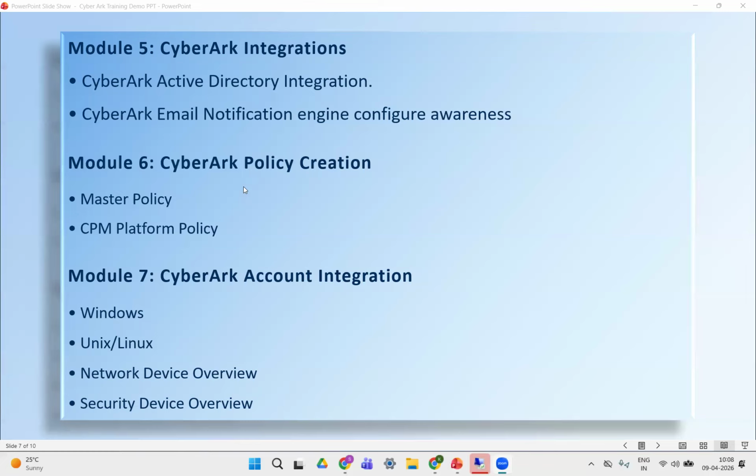Next, we have the email notification engine. This is a system that is used to trigger auto-generated email alerts within CyberArk. So what it is, how it works, and the integration part, we'll be covering that.